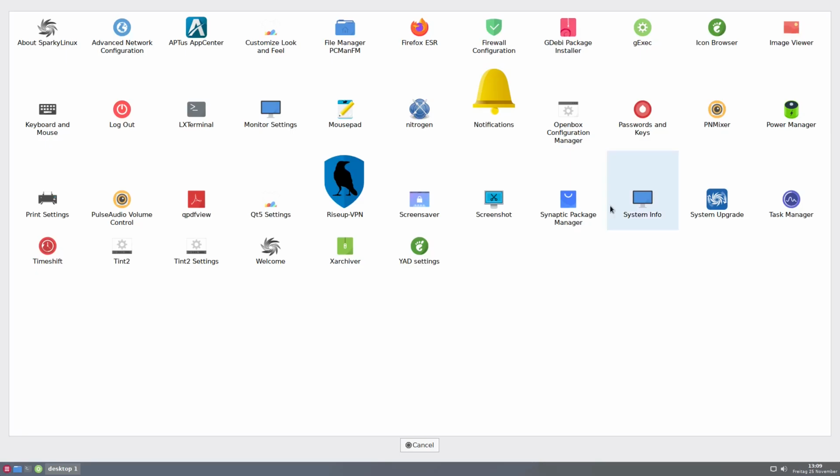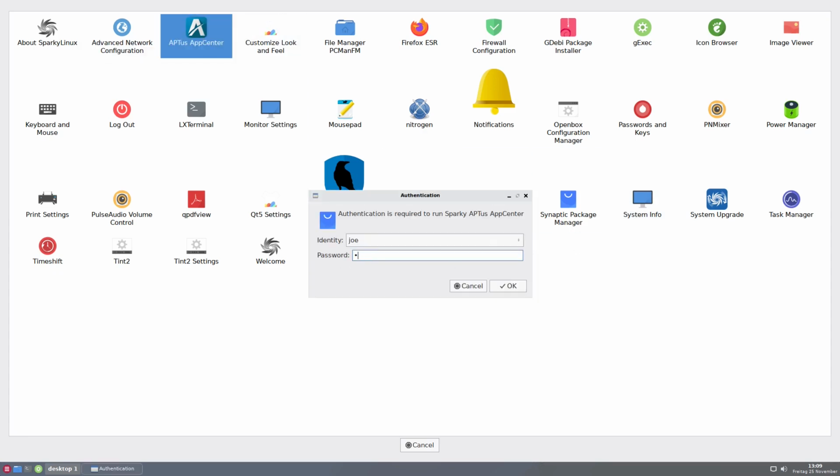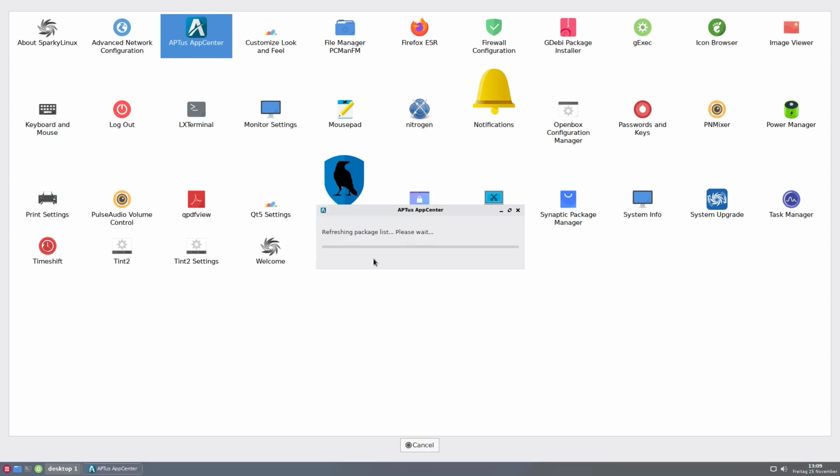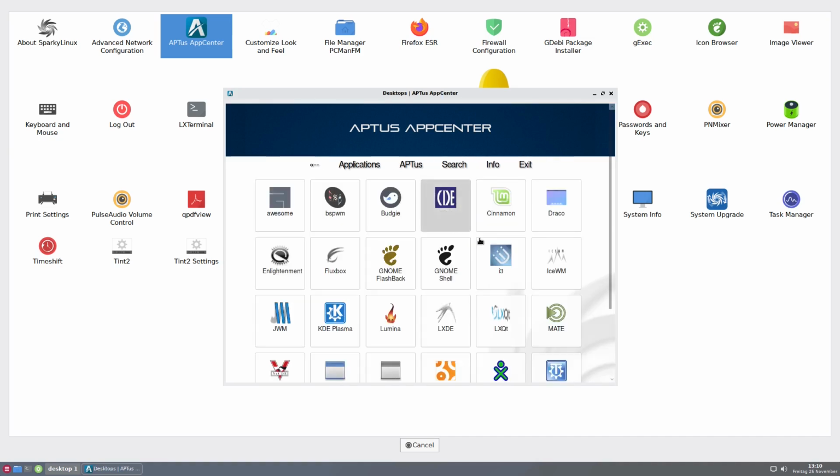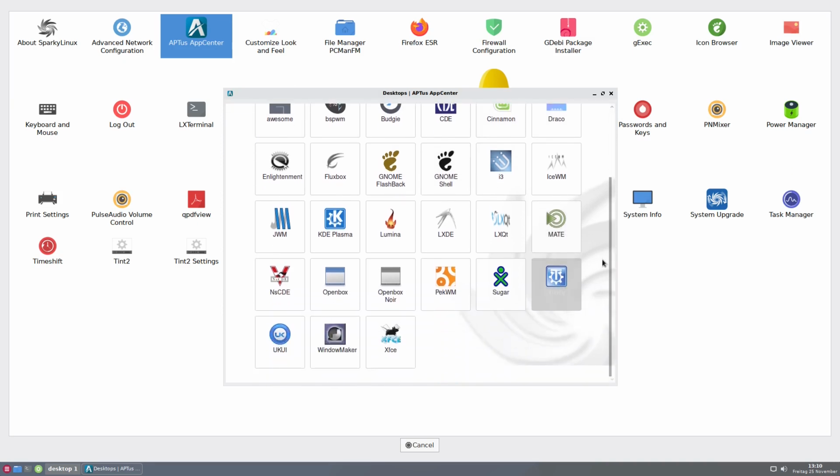And now you can see the Aptus App Center. Let's open this. We need a password. And now the package list is refreshing. In this window you can see there are some categories: accessories, desktops, development, internet, multimedia, graphics. We want to install a desktop. We open this, and now we have many desktops and window managers we can choose from. Here, for example, is the awesome window manager. This is really awesome, but we have Cinnamon, GNOME Shell, Mate, and here you see Trinity.